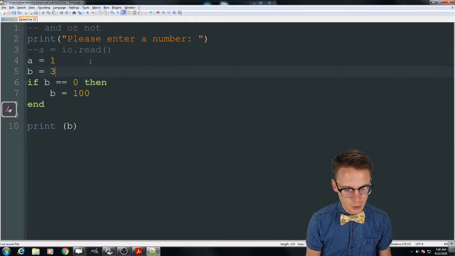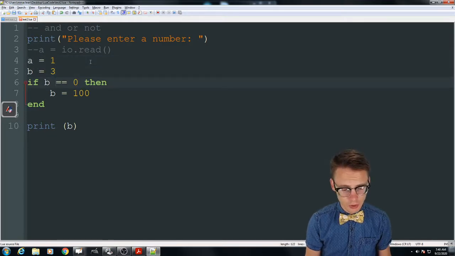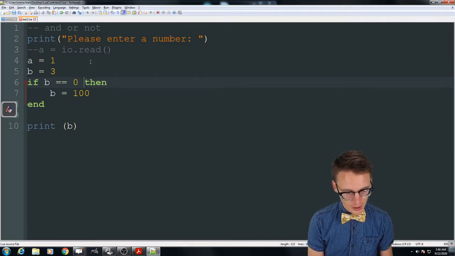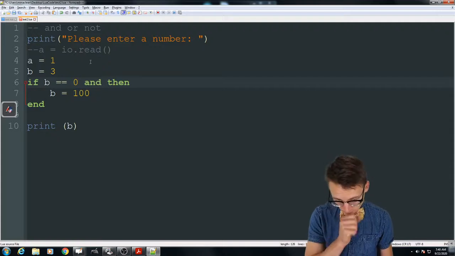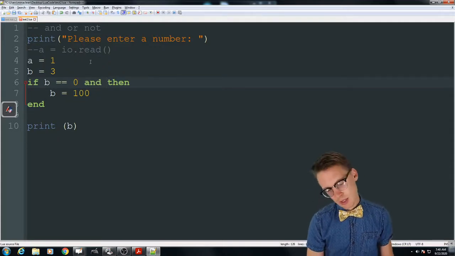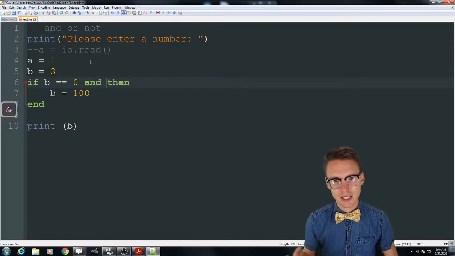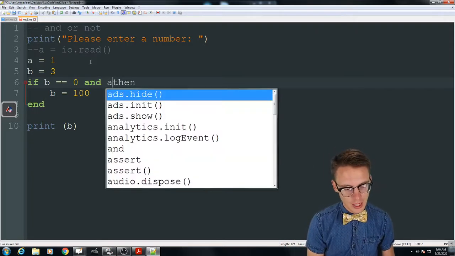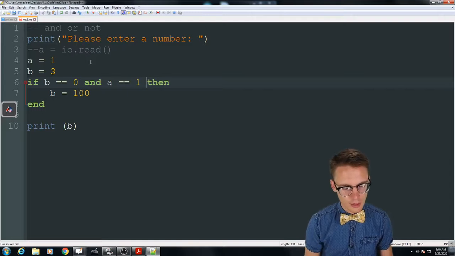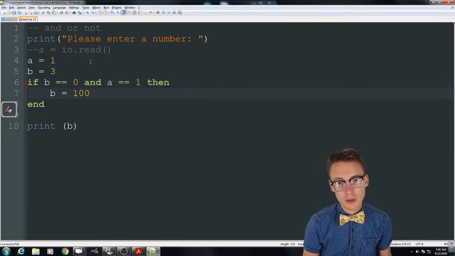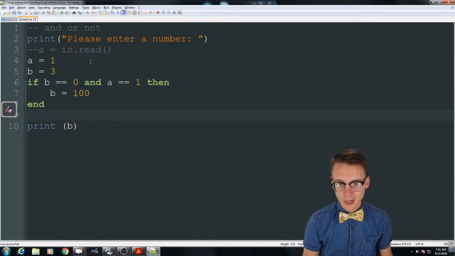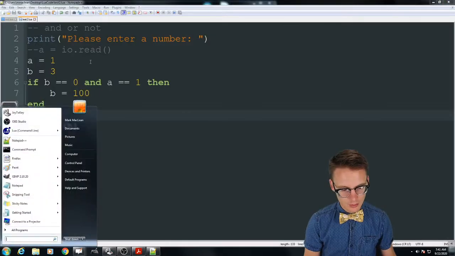Okay, so I'm just trying to figure out a good example here. I've set A equal to 1 and B equal to 3. Now what I'm going to do is run a test on it. So we'll leave B like that. B equals 0. Then we're going to put an and after that. What this is implying is that there's a second condition that has to be met. So let's say, if B equals 0 and A equals 1, then B equals 100, print B. Pretty simple, right?